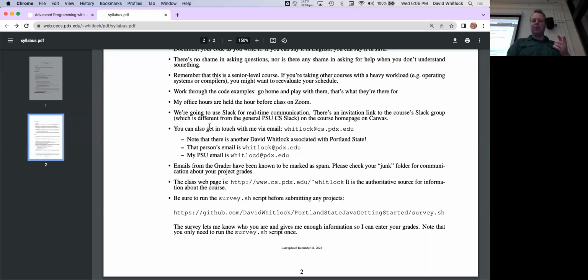Like I said, we're going to use Slack, and there's an invitation to the Slack in Canvas on that Canvas page. It looks like a number of people have already joined. Please be sure to join if you haven't already. This is the primary means of communication. It allows us to talk in real time. When there's something important in class, like I'm changing a due date, or something is graded, go take a look at it. That's how I'm going to tell you about it.